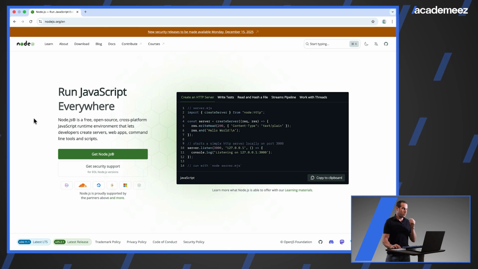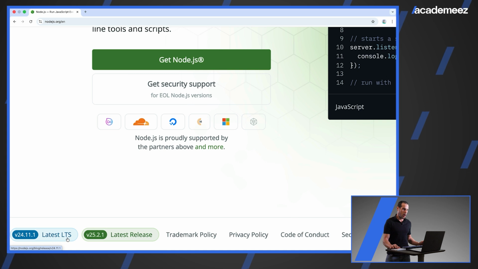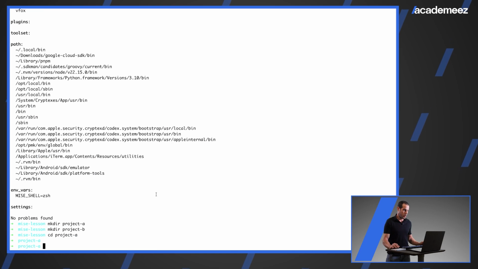So let's go to the node website. And let's say project A is using the latest long-term support, 24.11.1. And the other, project B, is using the latest release, which we don't recommend using in production. It's better to use the LTS, but project B likes to live on the edge and likes to try beta versions. So project B is using the latest release. So let's go to project A. I cd'd into project A.